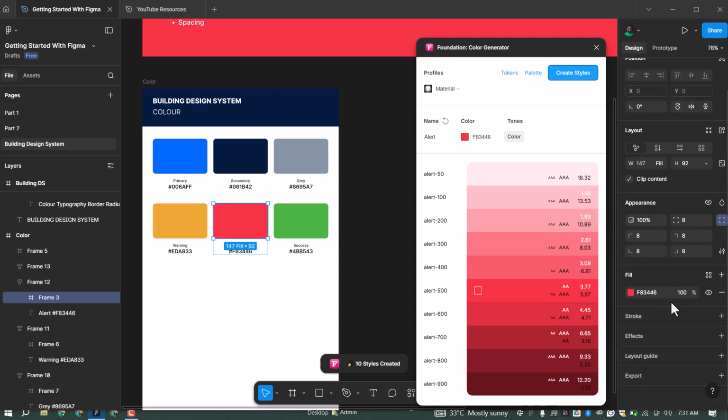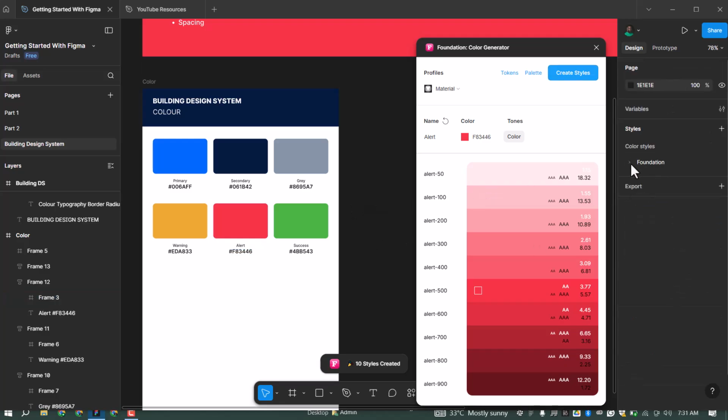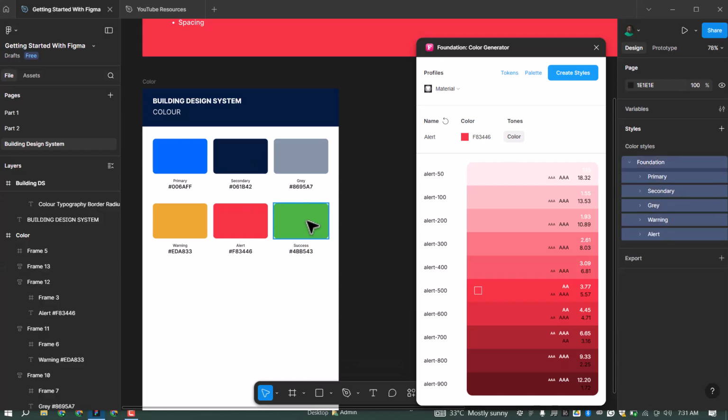So I have it created already. If you click out, you will see Foundation, you will see those colors we have been creating: primary, secondary, alert, everything. But let's create the last one.